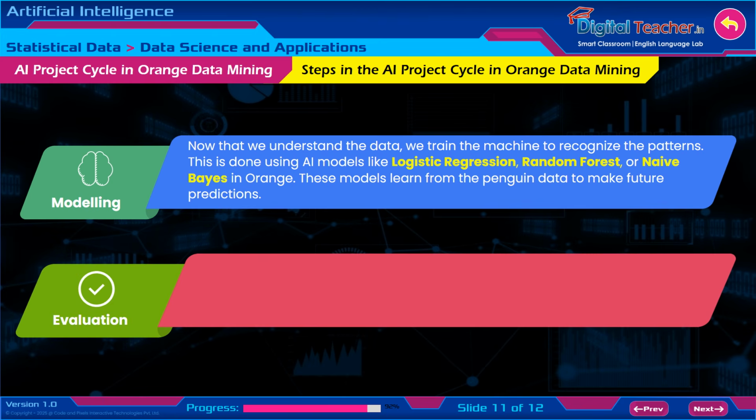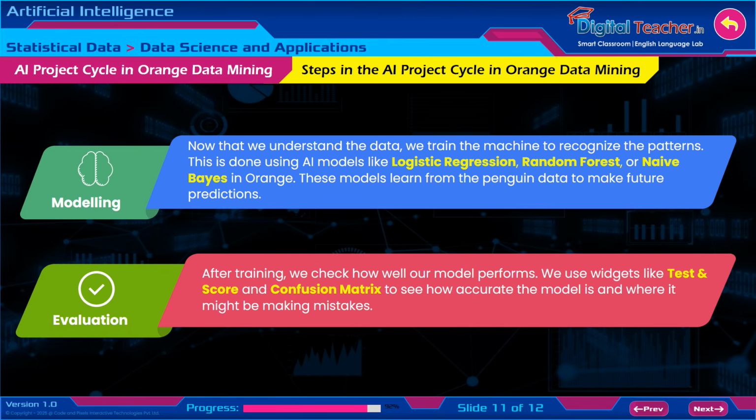Evaluation. After training, we check how well our model performs. We use widgets like test and score and confusion matrix to see how accurate the model is and where it might be making mistakes.